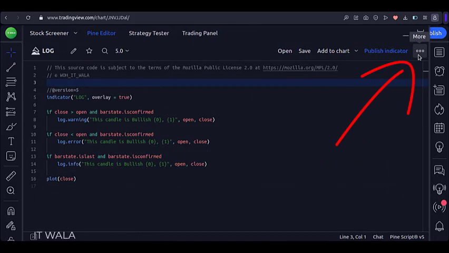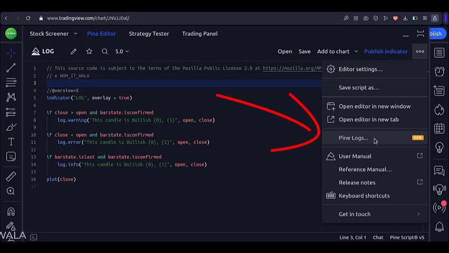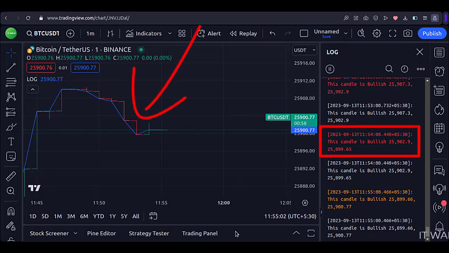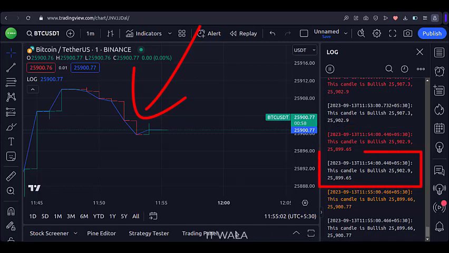Now, click this More button. Click the Pine Logs option. Here you can see that, as the candles form, we see various logs. This red log is of this last red bar. We can see the open and close values of the bar printed in the log. At the same time, when that bar was live, that was the latest bar on the chart. So this info log is also printed here in white color.